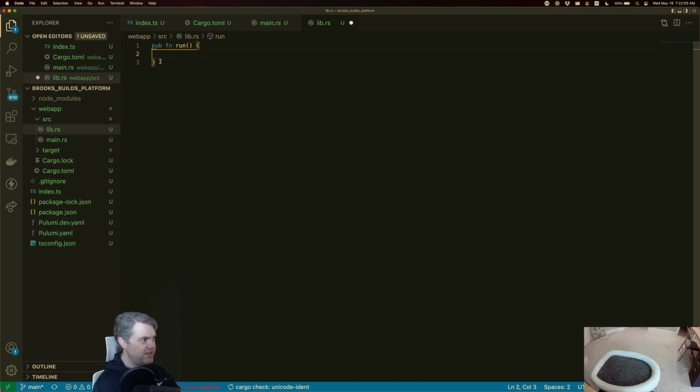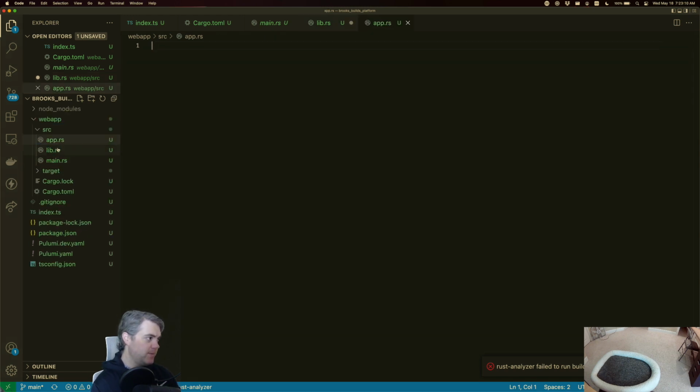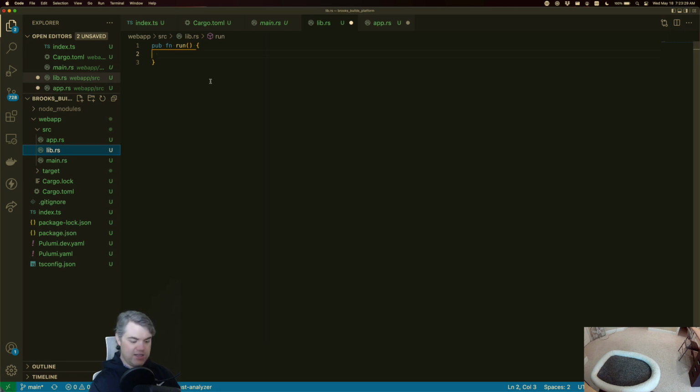Okay, so if I were to do something like this, then inside a source here, we'd have another file which we would name app.rs. So we'd have a... It's a little bit suspicious, and I'm not getting type. Oh, not suspicious. Need to mod it.